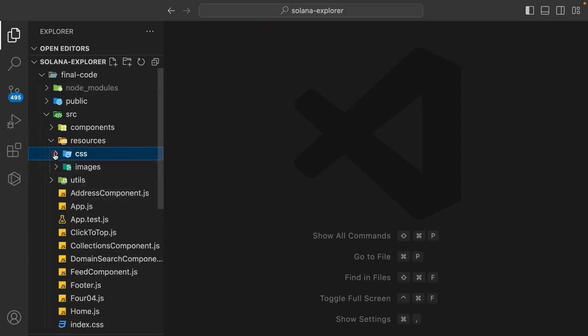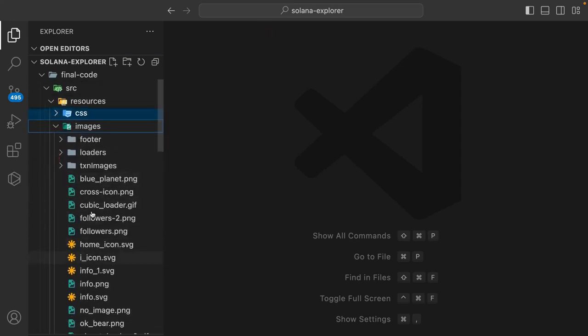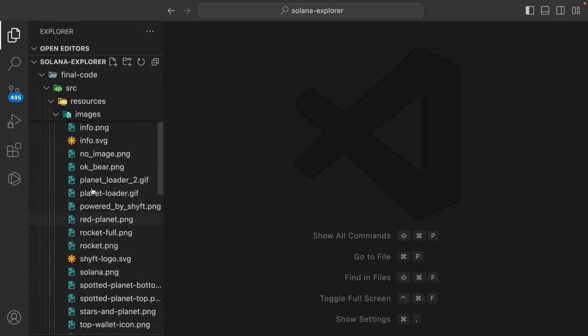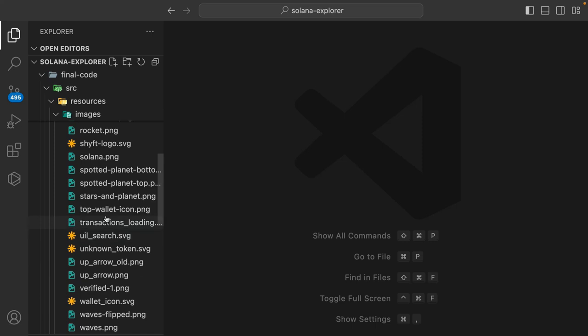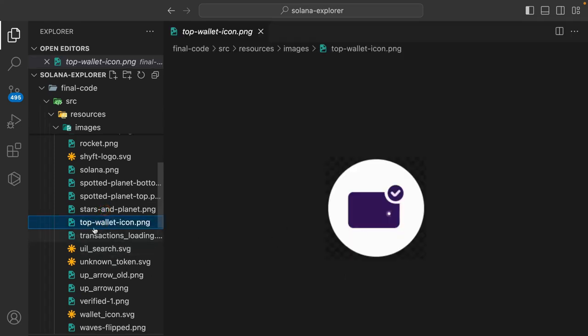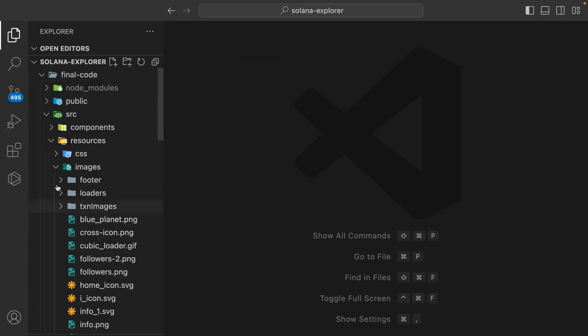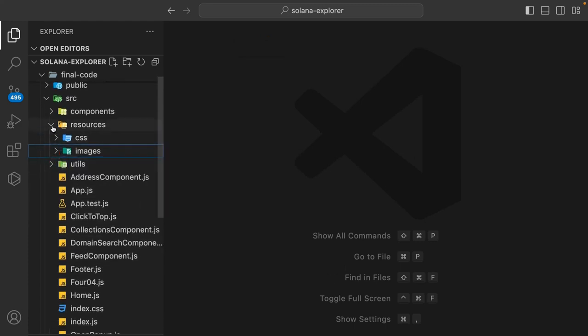Now we're going to come back here. In the images folder, we have all the images we have used in our project: footer, loader, text image. I would suggest you don't make any changes. You can simply make changes, but make sure to give the name exactly as it is. You can use different images, but give the same name, so you don't need to make changes in multiple places in the code. Now simply close this one, the resource section.